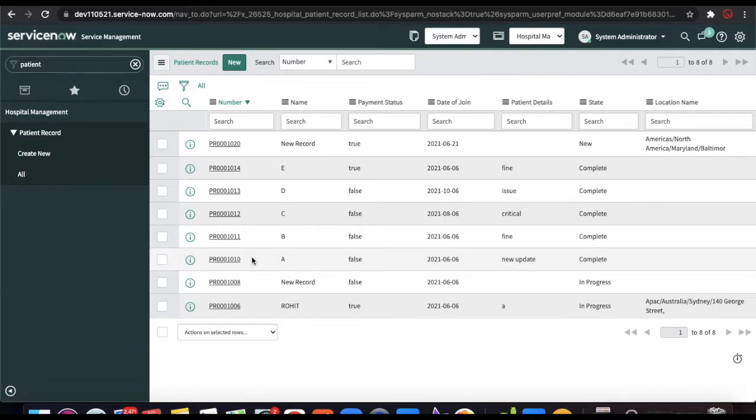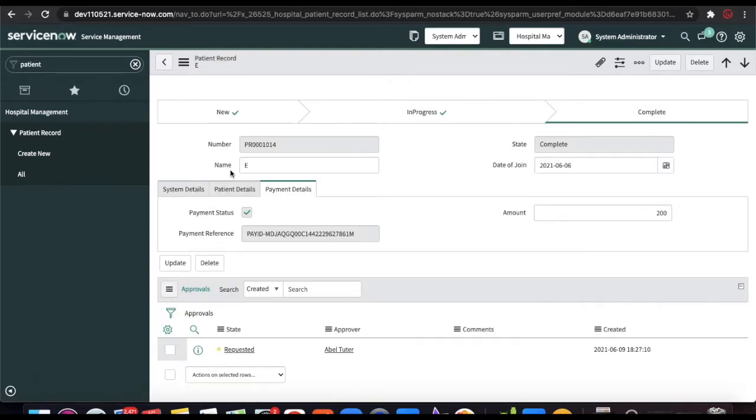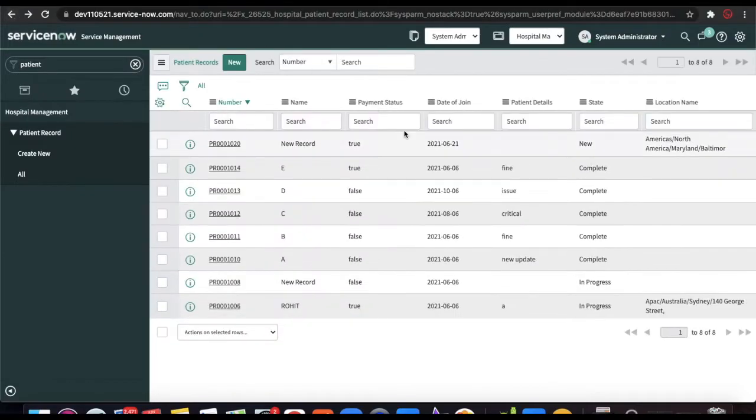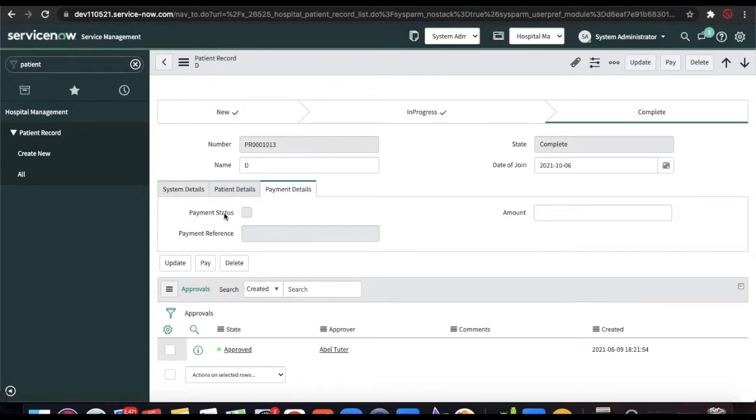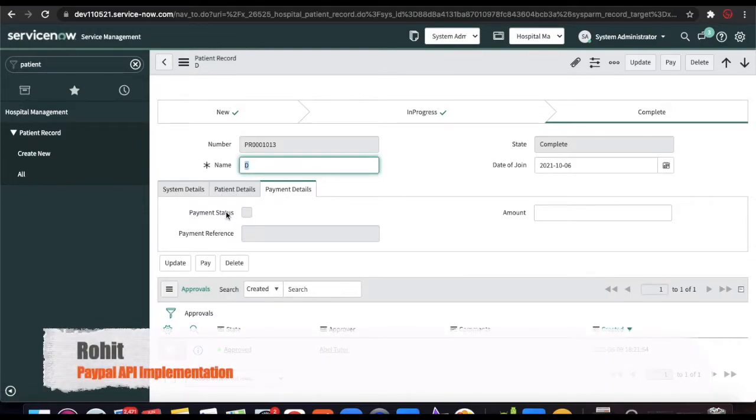Okay. So if I open any of my patient record, this is my patient record. This patient record already has a payment, so I cannot see my pay button right now. If you see, this payment is not yet done. The payment status is empty and the payment reference number is read only. Suppose you are going to make a payment of $400 and then click pay, it will redirect you to the PayPal account page where you can make a payment. So I am clicking pay here.